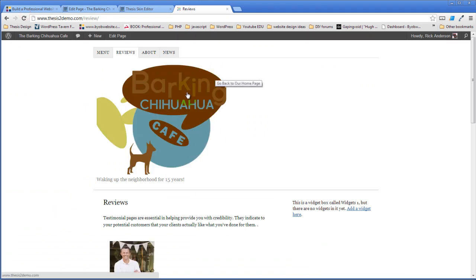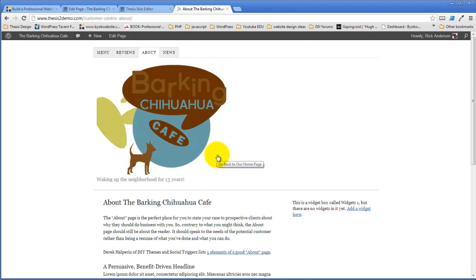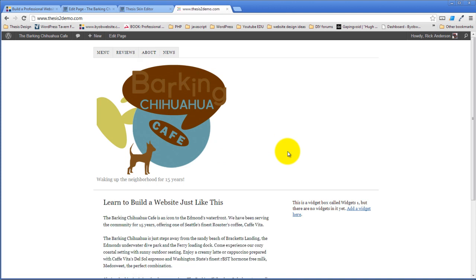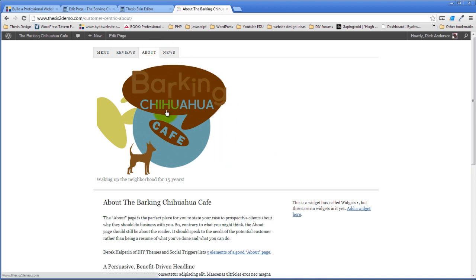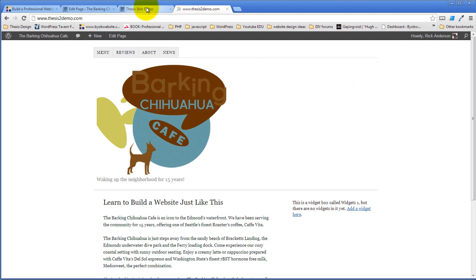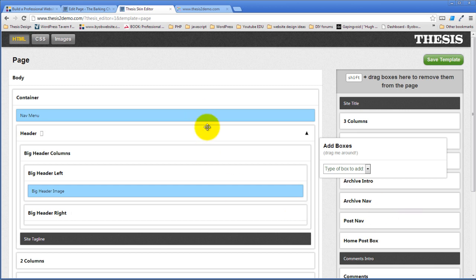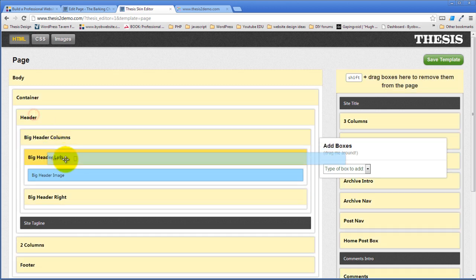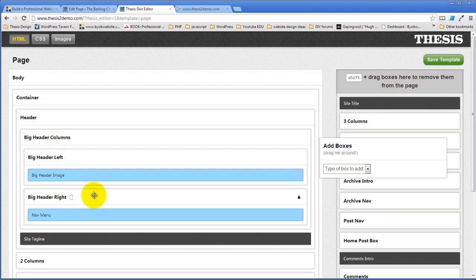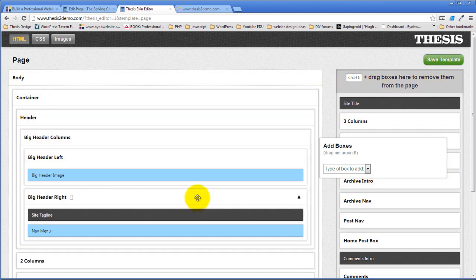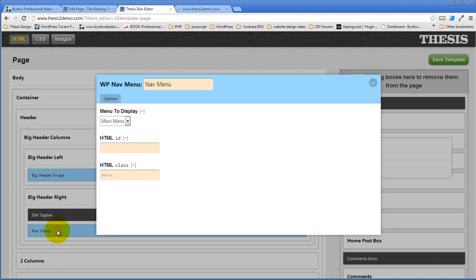refresh it, there's our header image. Come back over here to About, and it'll take us back home. See? Okay, so there's our big header image. Now, our header right is going to have our nav menu in it now. So we'll go ahead and shift drag the nav menu into header right. I'm also going to put the site tagline into there, so we'll shift drag and drop that in there. And it's going to have the class of menu. That's fine. Leave that as it is.